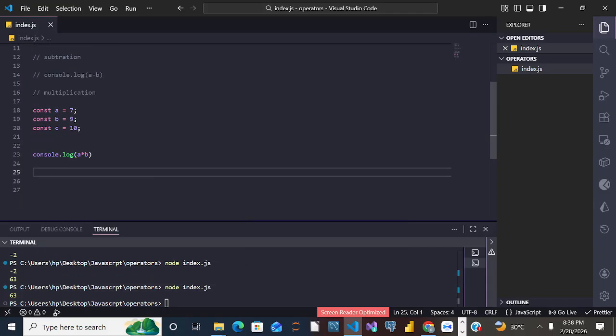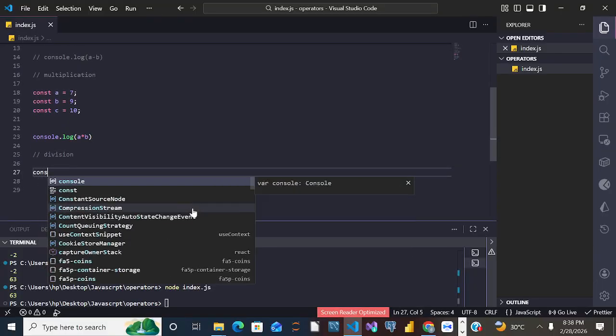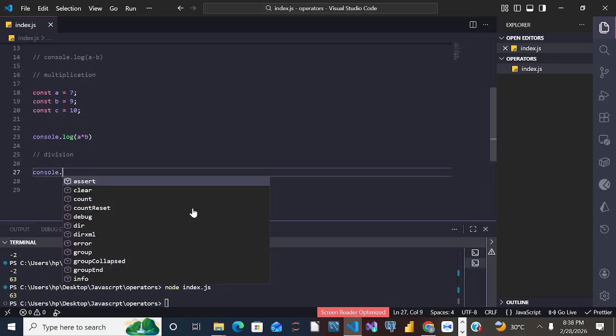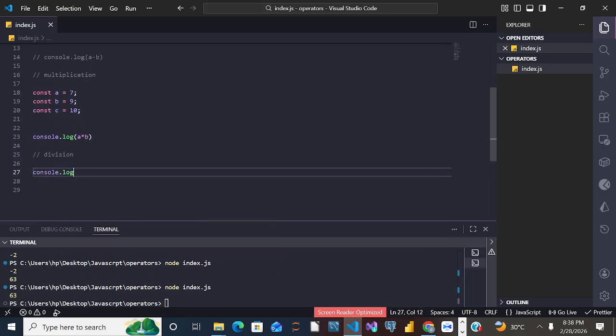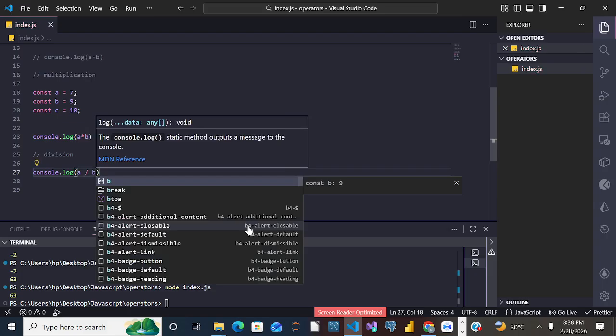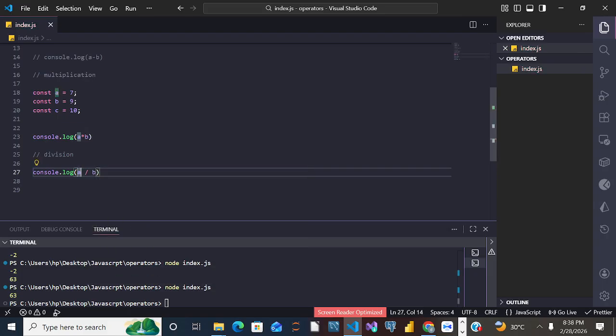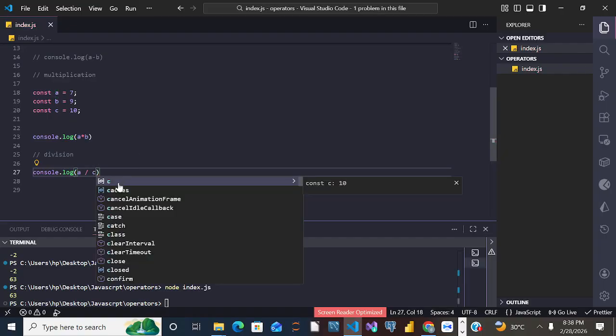Okay, let's look at division first. Division. Let's say console.log, let's say a divided by b. I'm using a and b. Let me use c. That does not mean I can't use c. Let's say a divided by c.